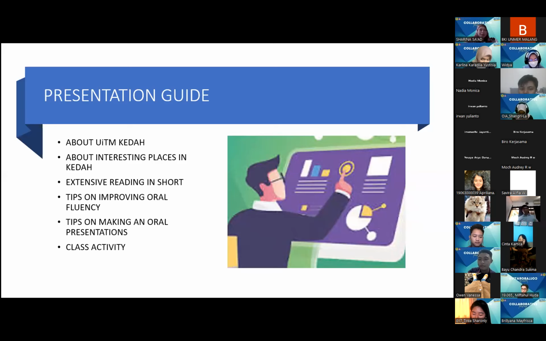So actually my university, UiTM, is the largest university in Malaysia. Why I said that it is the largest university, because in every state in Malaysia, there will be 1 or 2 campuses. So we have almost 18 campuses altogether in Malaysia. So we are proud to call ourselves the largest university in Malaysia.